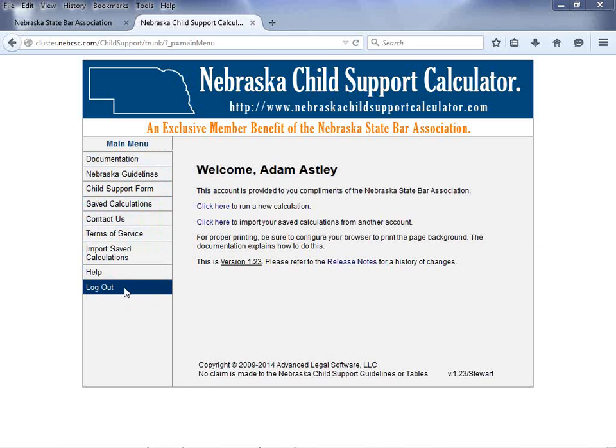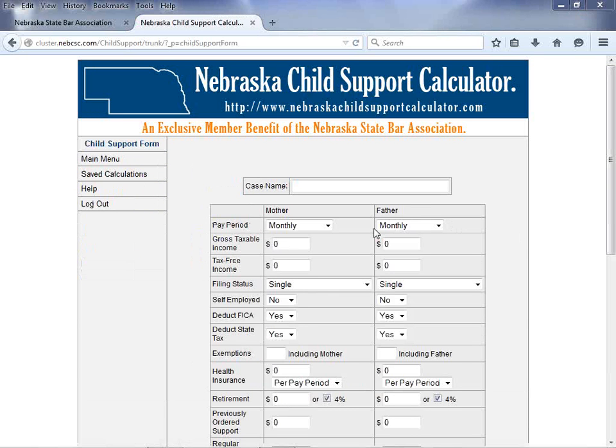So you log in, you're initially taken to the main menu, and we're just going to dive right in and start a new calculation. You click on where it says child support form or click to run a new calculation. So that's what we're going to do.